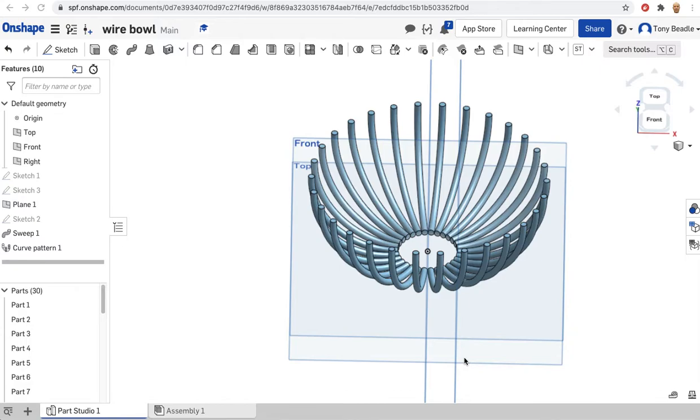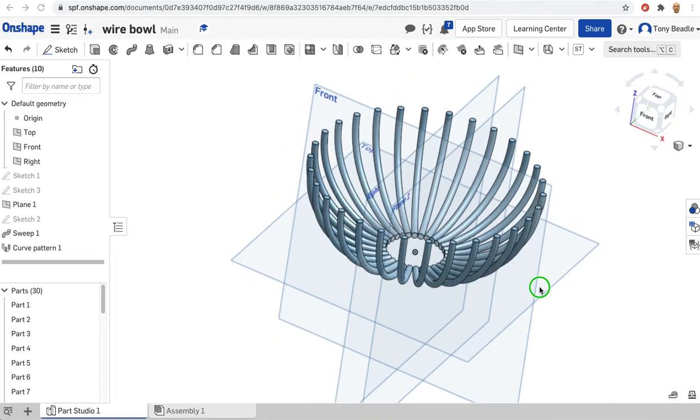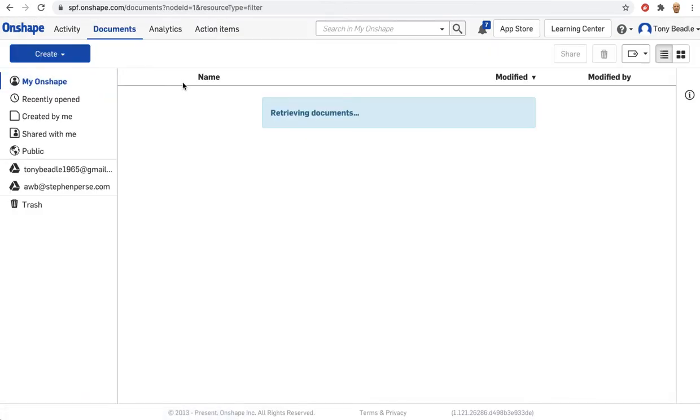I want to show you how you can use the curve pattern tool to create some interesting bold type effects like this, or circular patterns. Okay, so to start with, I'm going to open up a new document in Onshape.